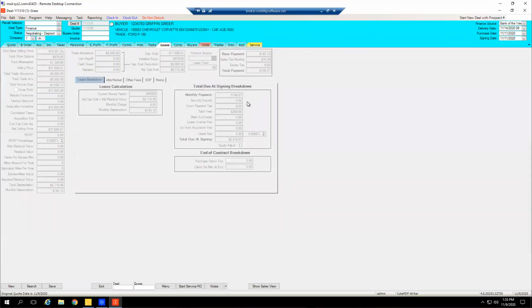The leasing tab, again, is only relevant if you do any leasing. And of course, the deal does have to be marked as lease for this tab to become available.